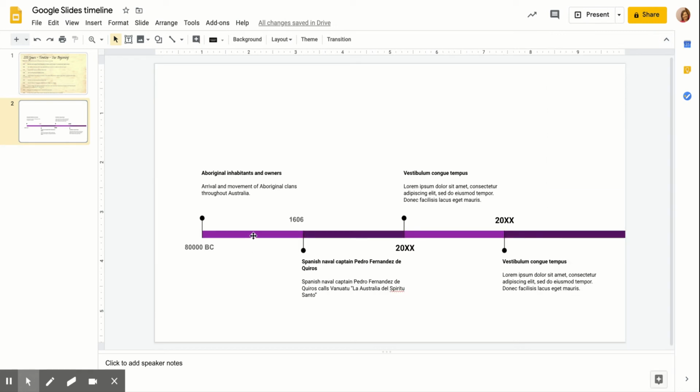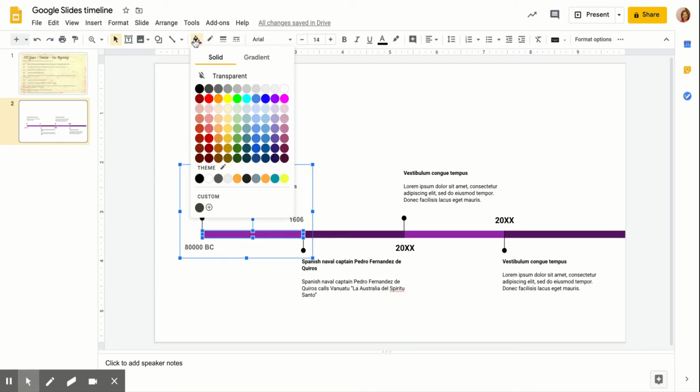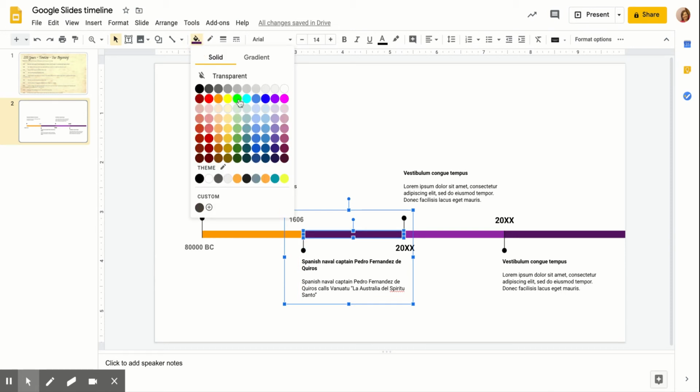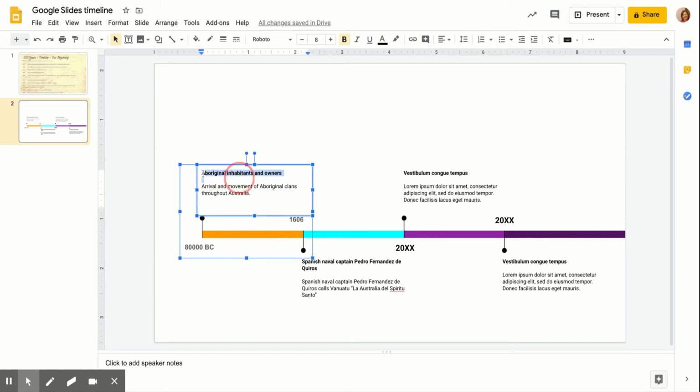We do have some options, so we could change this. If I click on that one, I can change the fill color of that. So I might want to make that one orange. Okay, and then the same here, just double click on that, and I could change that one to blue. So we can change the colors. We can obviously change the fonts as well. So maybe we do want that to be a little bit larger. So we've got that change. So we can change any of those.